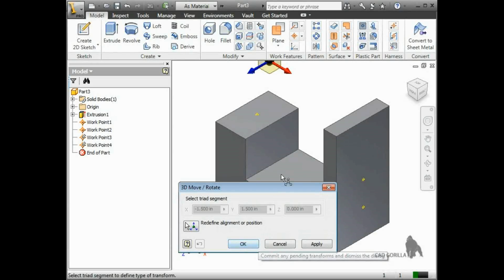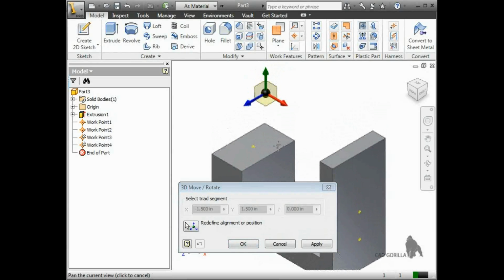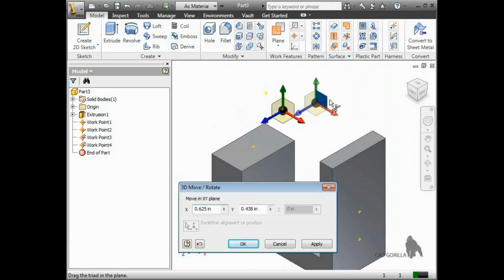I could click OK right now to finish the point, but I'd like to show you a couple more things you can do before wrapping up. You can use the triad itself to reposition the point. If you click the sphere in the middle, you can drag the triad freely in space. You can drag the triad by any of the planes to move it along that plane.